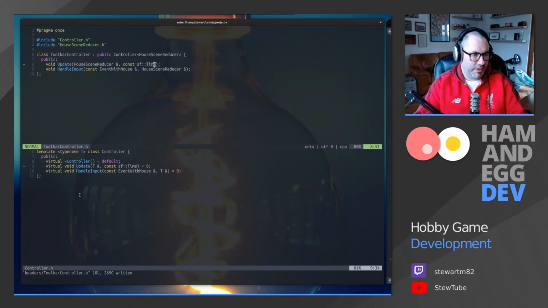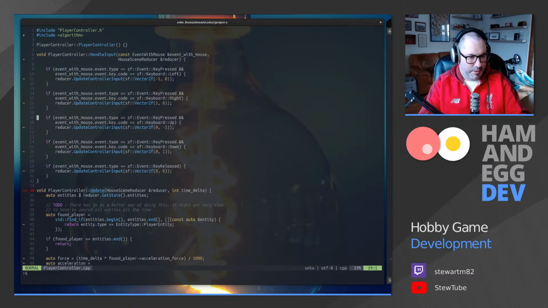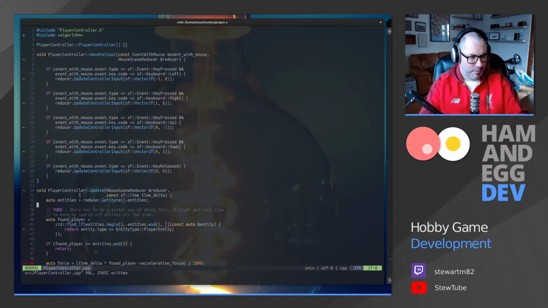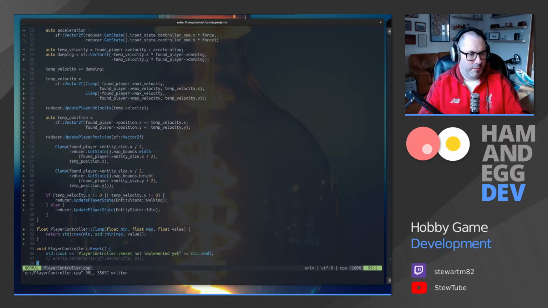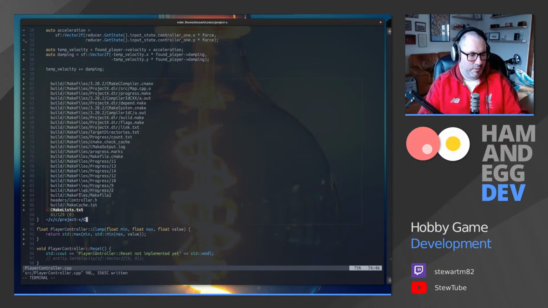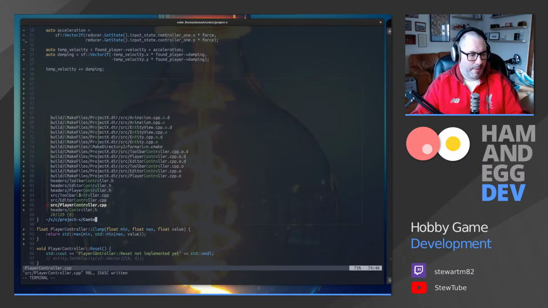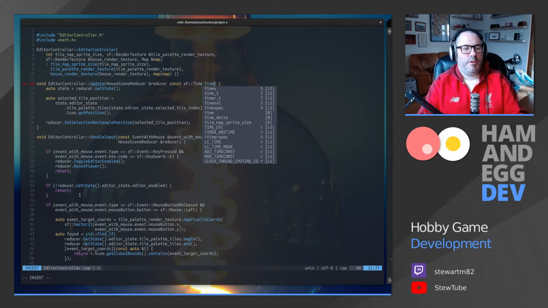We'll have a bunch of implementations that now don't work, so let's fix those up. Player controller update. Yeah, so time delta is not an int, it's a const SF time like that. Let's hold off on fixing that for the next moment. Tool control. This is editor controller, same deal. Const SF time delta.